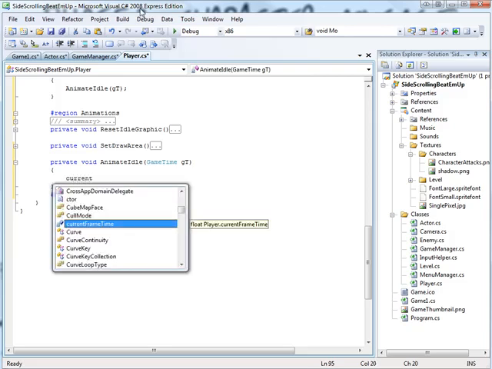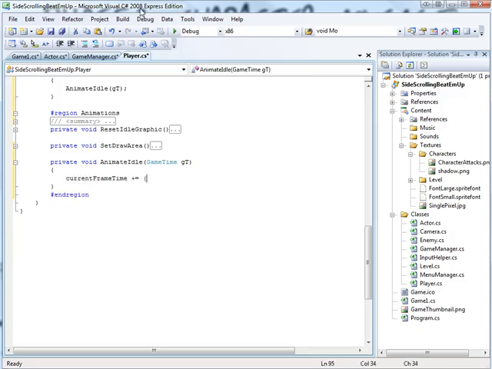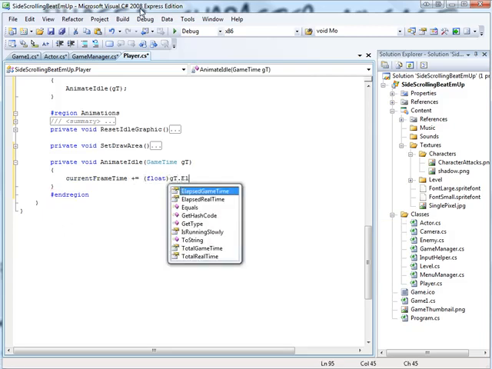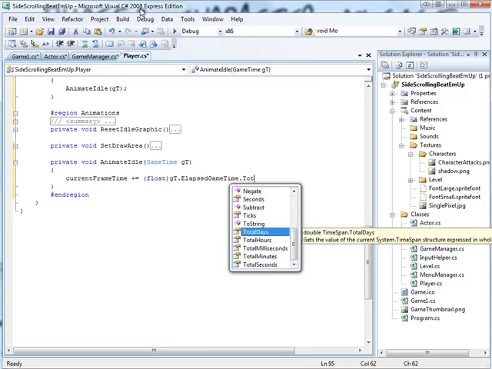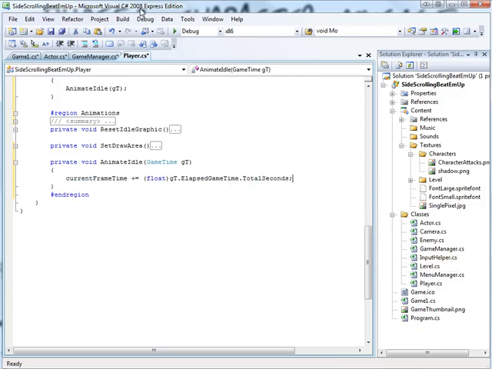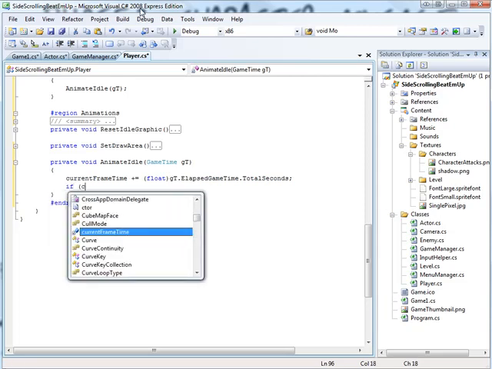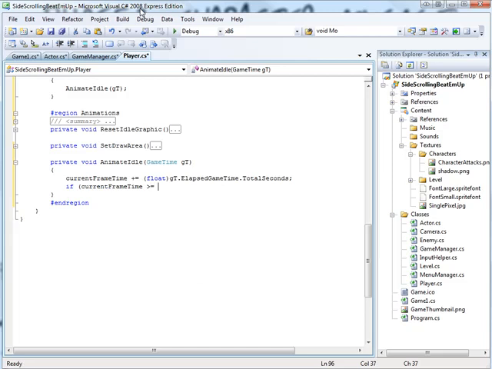Current frame time plus equals, we need to pass our game time over to a float. We'll put in gameTime.ElapsedGameTime.TotalSeconds. There we go, current frame time. Have we gone over our frame limits? If current frame time is bigger than or equal to our frame rate, which is actor.frameRate, what do we do? We need to go to the next frame.